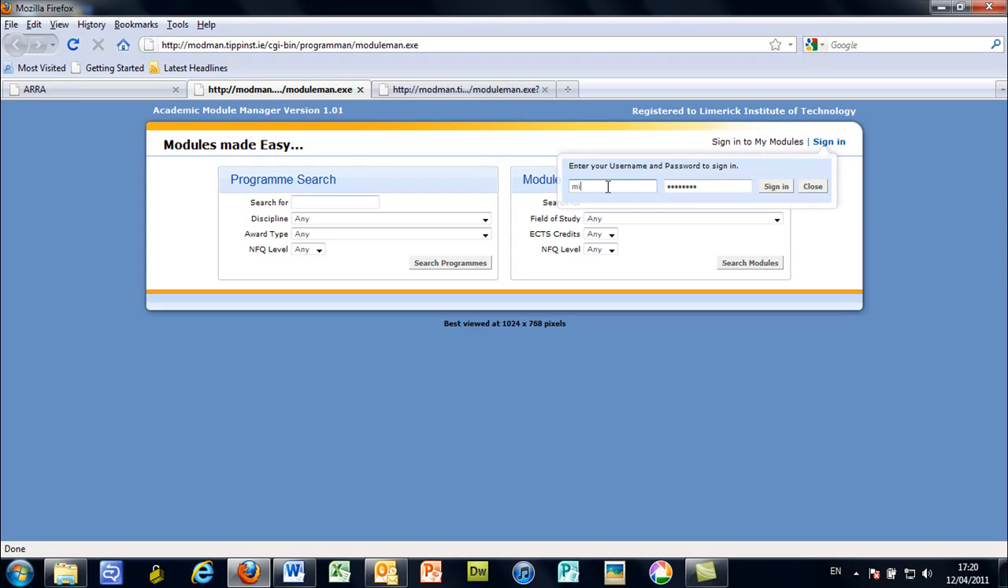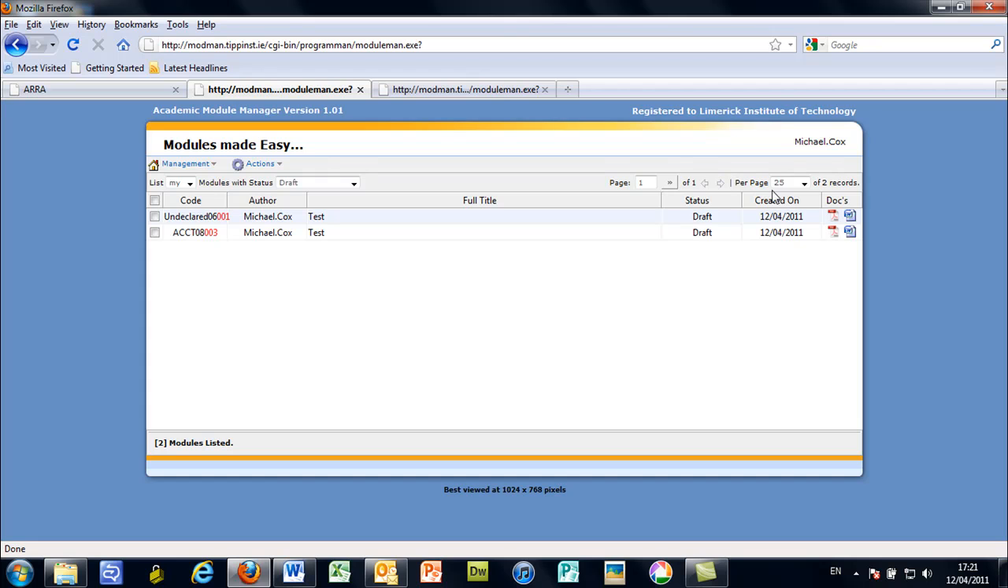Your username is going to be your first name dot last name, so in my case, Michael.Cox. Your password is going to be capital L and your employee number, the number that you used to access Core ESS, and then finally a small k. So L 5000 1234 small k.